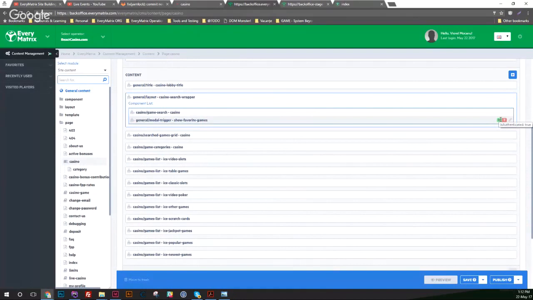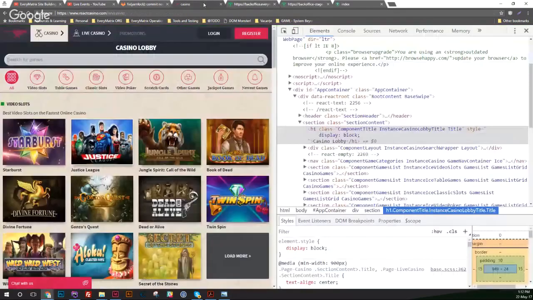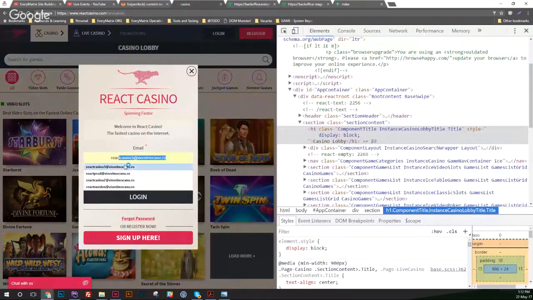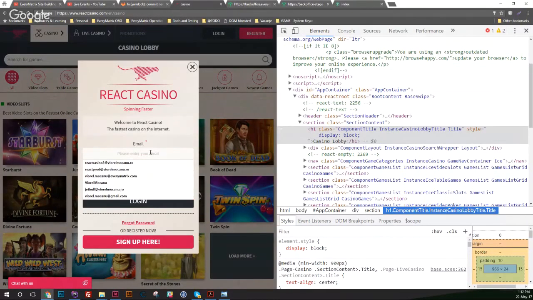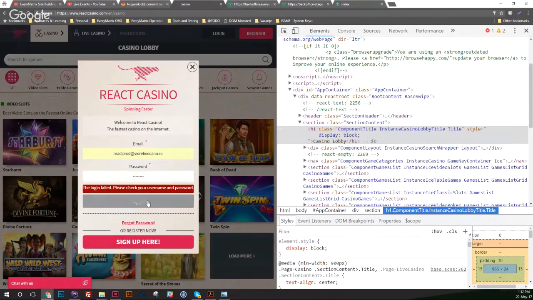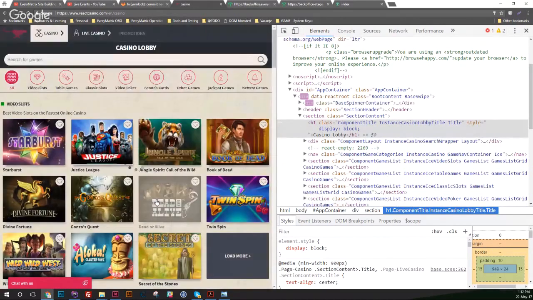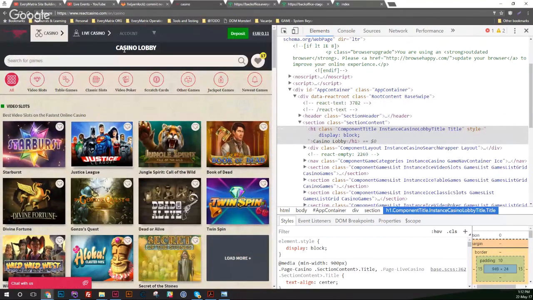Why? Because it has some parameters here. Is authenticated true, and that means that if I log in, let's see, maybe not that one. React prod, this should work. So once I log in, you'll see both the search and the trigger for the favorites.